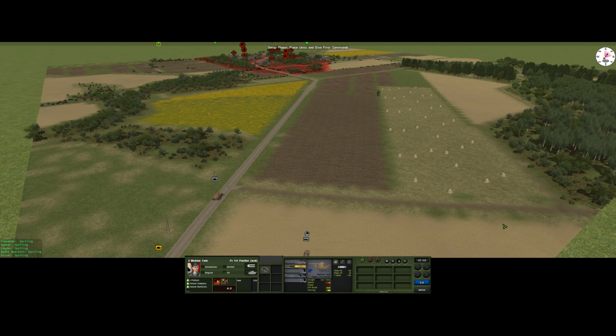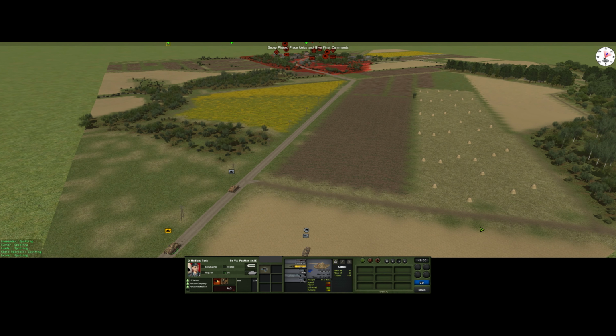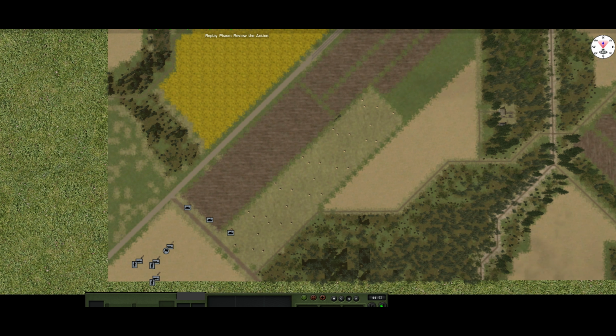For now, all I want to do is just sketch out my general plan of manoeuvre. So, what I'm hoping to see happen is the Panthers will roll out, eventually reaching their Order 2 start point.